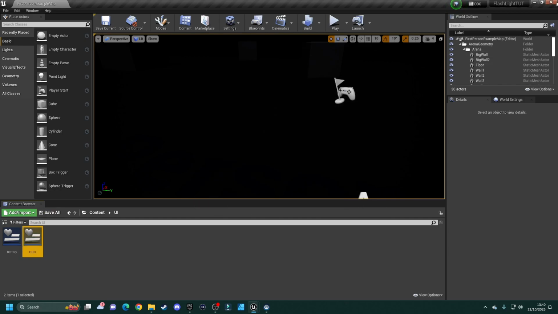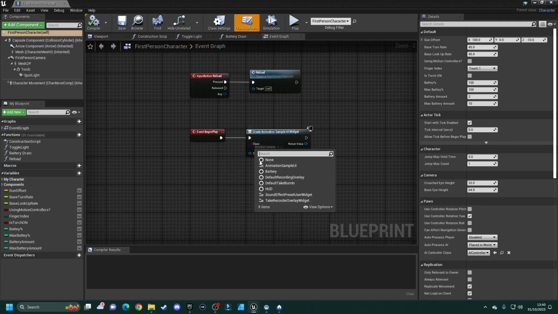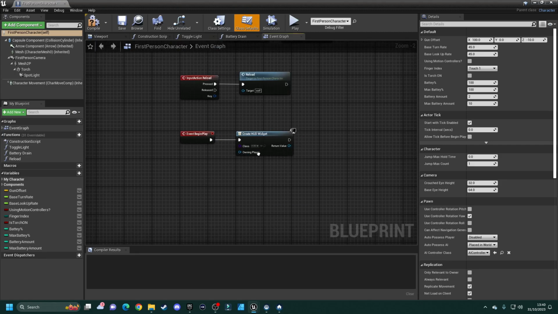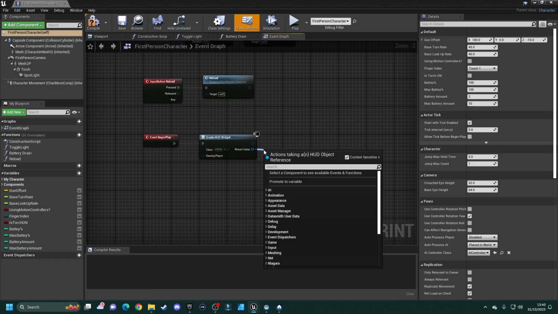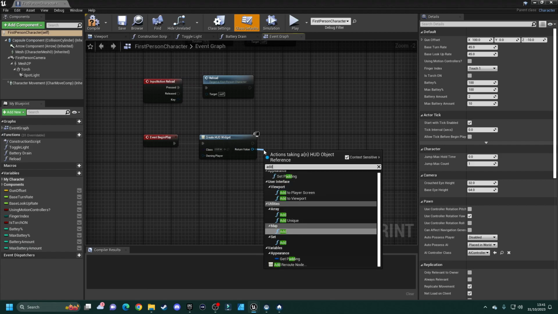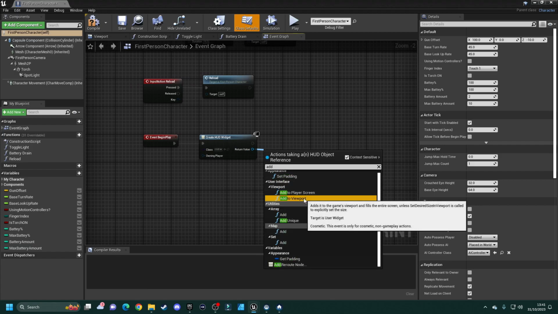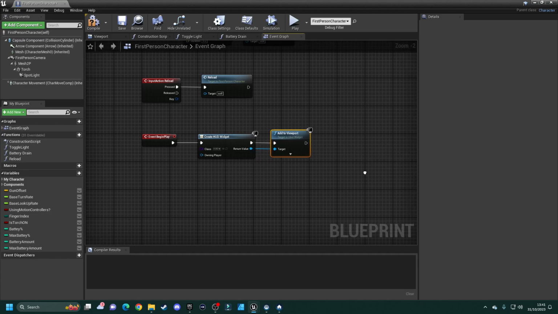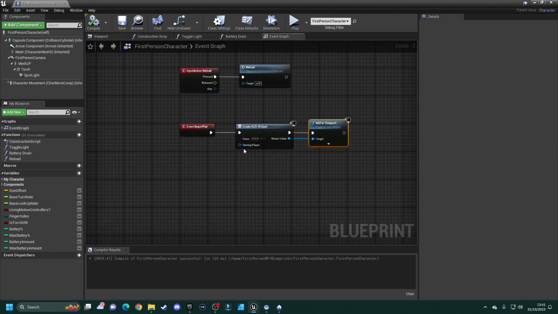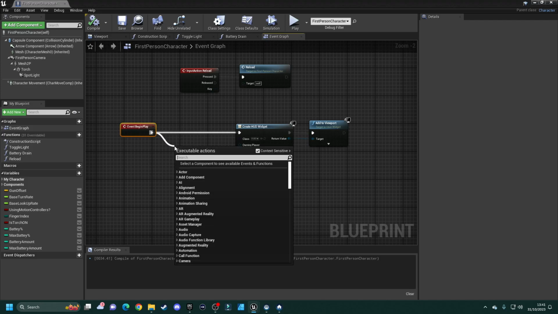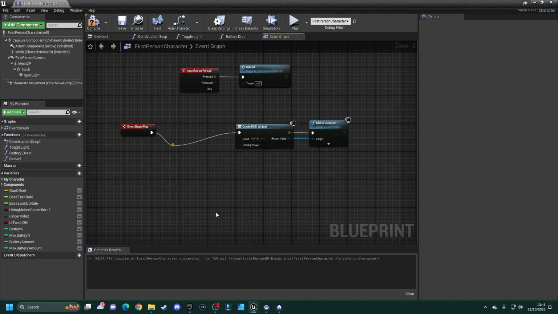Alright, I shall reload. Now that I've reloaded that, we want to set the create widget to HUD, and then off of return value we want to do add to viewport, and then that should be good. If your event begin play is already taken up, you can either add it to the end or just use a sequence, and the sequence just gives you multiple execute nodes.